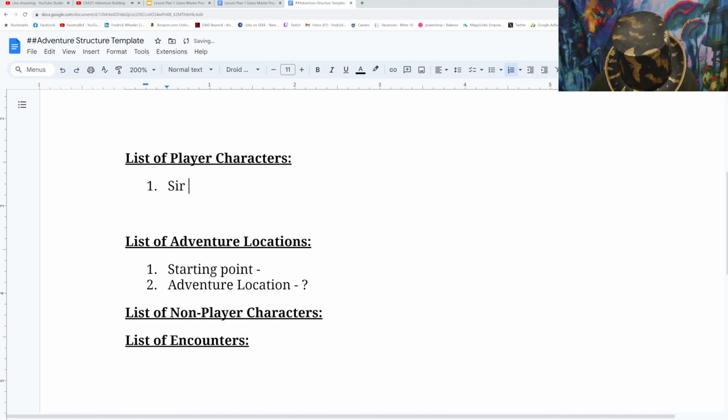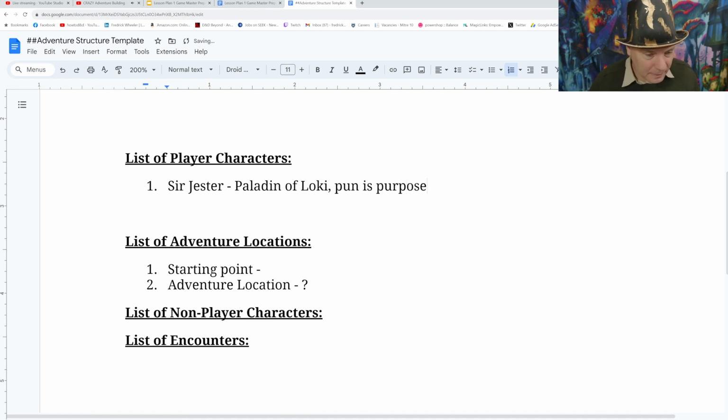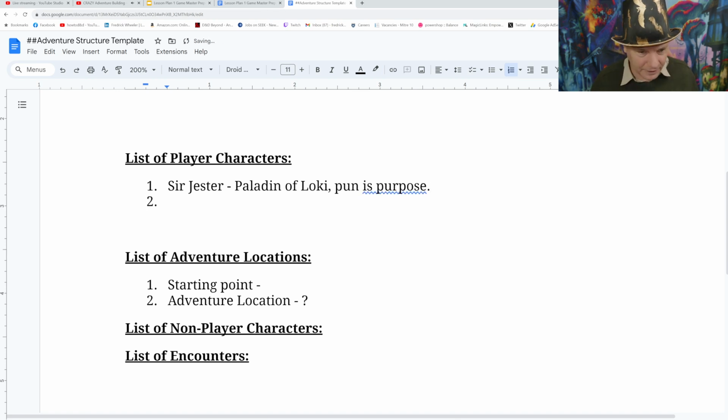So, Sir Jester, Paladin of Loki. What else you got here? Punter's Purpose. Okay. So there's our first note that we have for our character. Now we're not worrying about the pun as the purpose. We don't have to do full. We're actually just doing a shorthand on this. Remember, we're trying to get in name, class, race, flaw, motivation. Those are the sorts of things we really want.